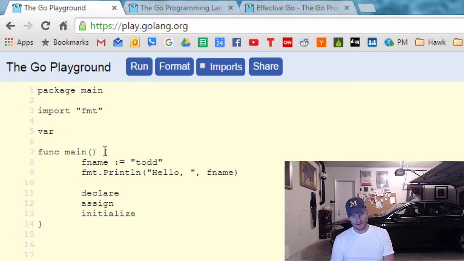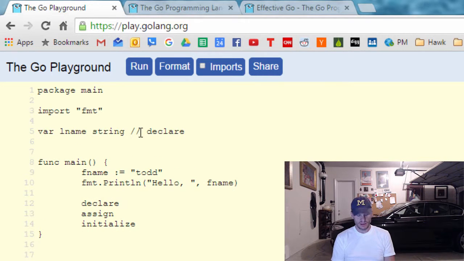And then here if I wanted to do lname, var lname, so we're talking about declaring and assigning and initializing, what's the difference? var lname is also a string. So here I have declared that the variable lname is of type string. And so Go is statically typed. We always have to tell the compiler, hey, this variable is of this type. And this is declaration right there. So here's how you do a comment, right? So I declared. And then here would be assignment.